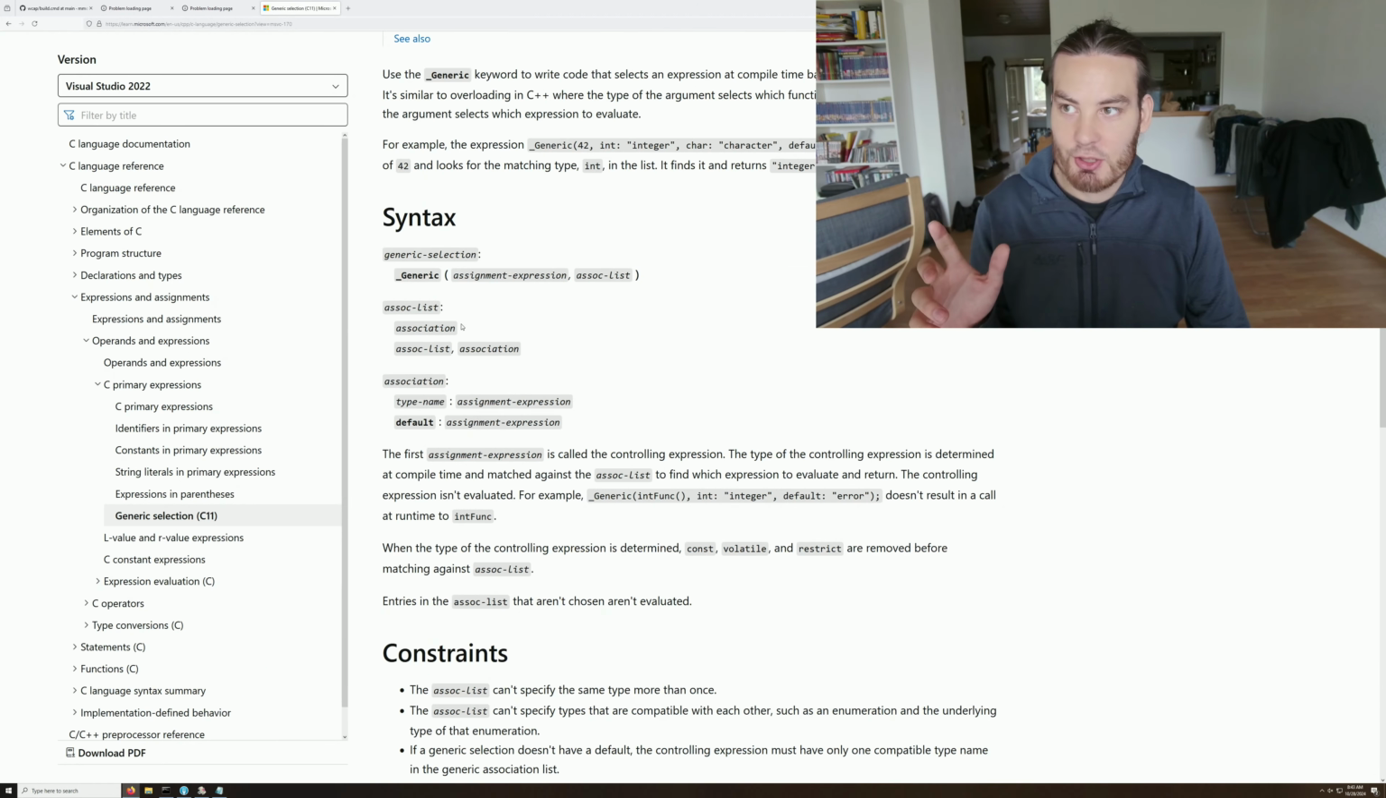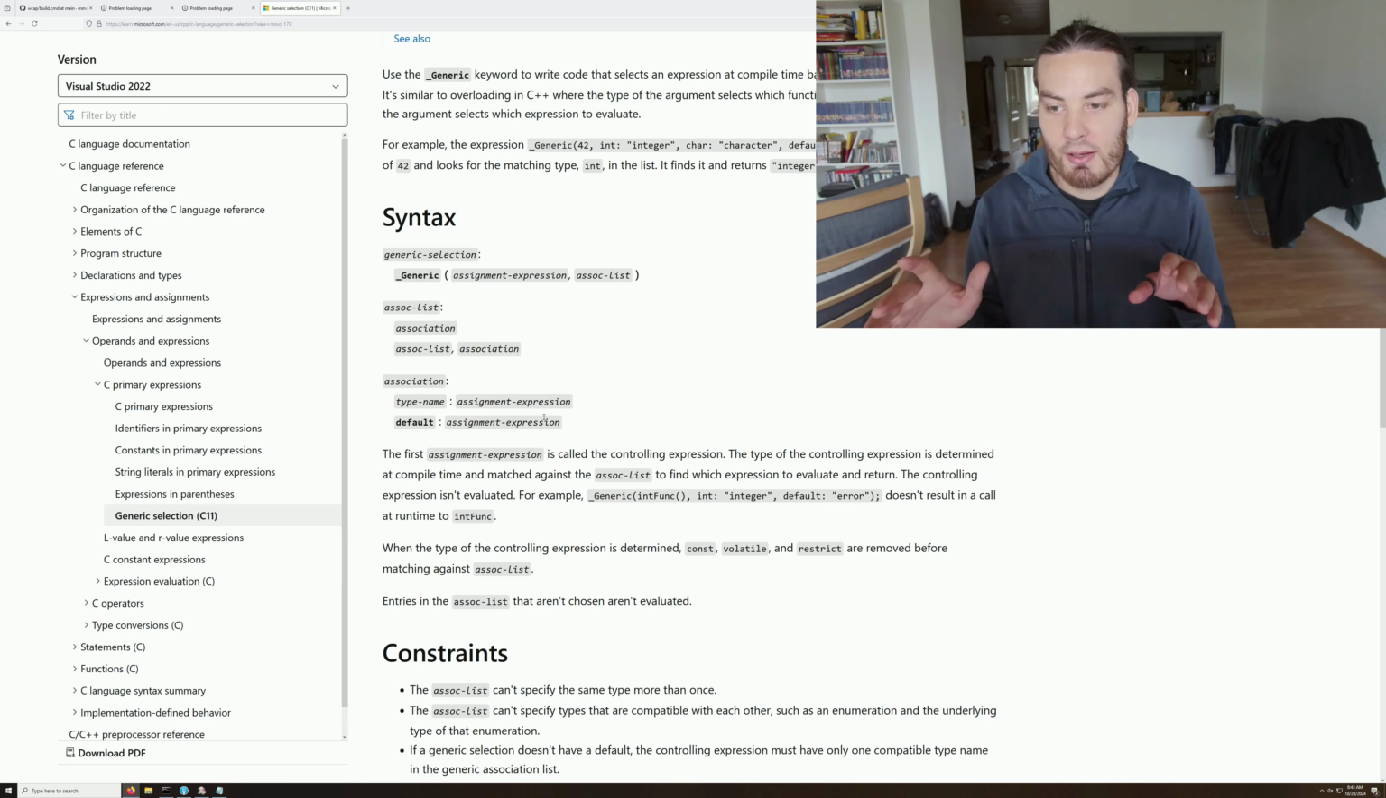Here's the generic selection on MSDN. The way it works is it's a primary expression initiated by the generic keyword, then an open paren, an assignment expression, and then one of these association lists. Each item in the association list is a type name followed by an assignment expression, or a default followed by an assignment expression. Why are these assignment expressions? Well, assignment expression simply means it is not a comma expression. That is relevant here because these have commas in them. So the way that works in my code base is that I say parse an expression but skip comma expressions.